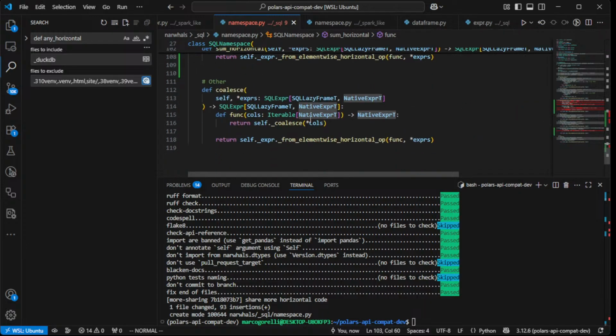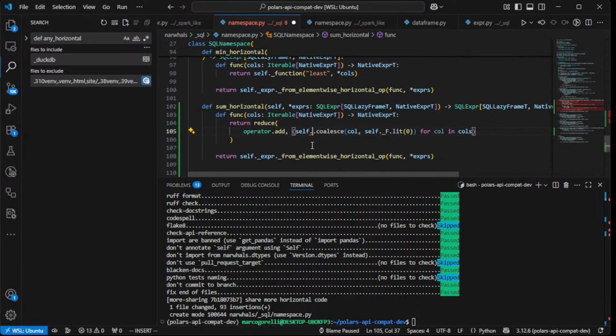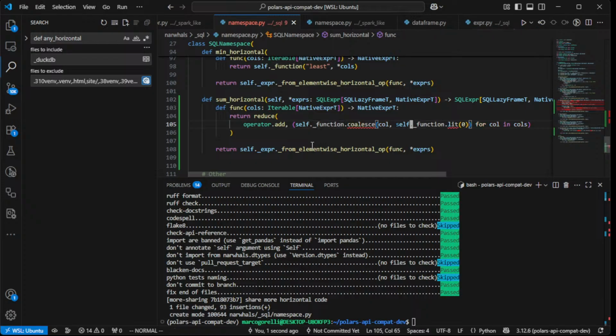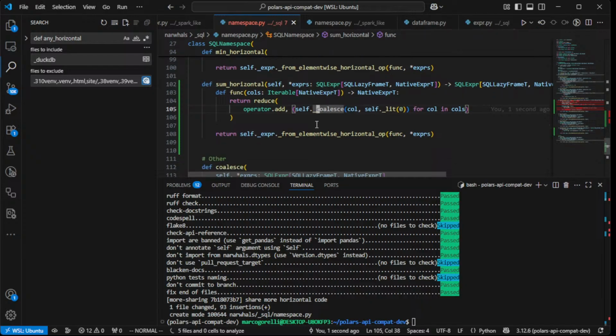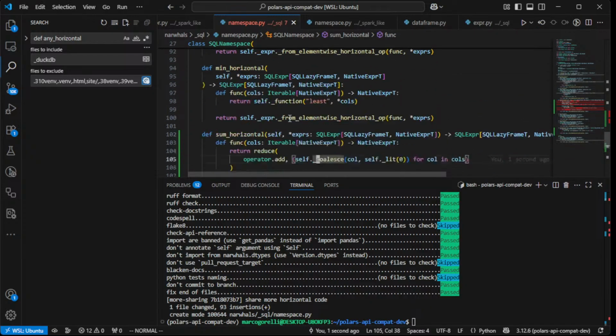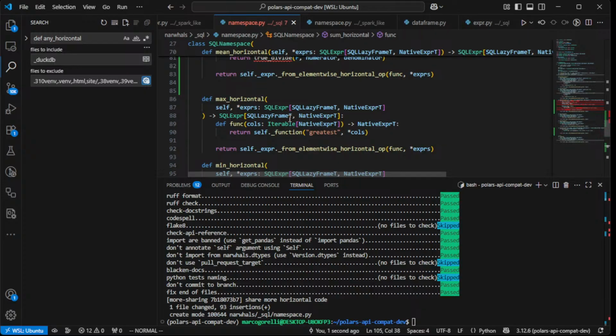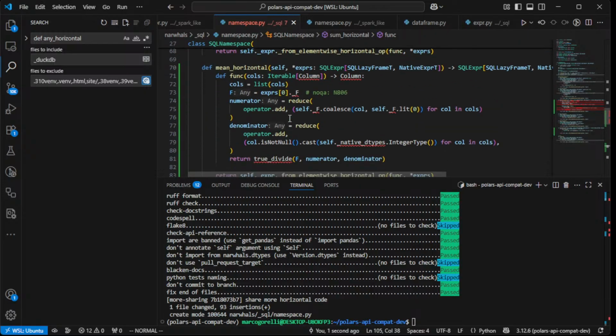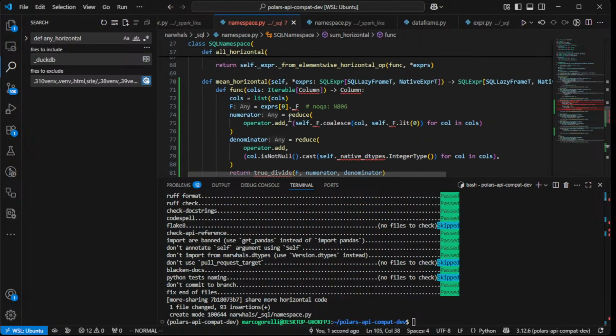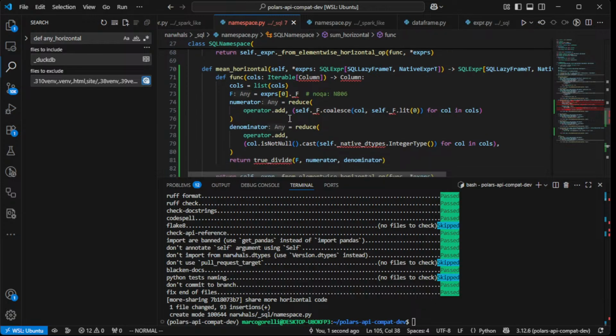So we got that. Instead of self.f, we're going to use underscore function. In fact, this one can just be underscore lit, easy, and this one can just be coalesce, even easier. Yeah, got that. Okay, so some horizontal looking good. Mean horizontal. This is ugly. This is really ugly.